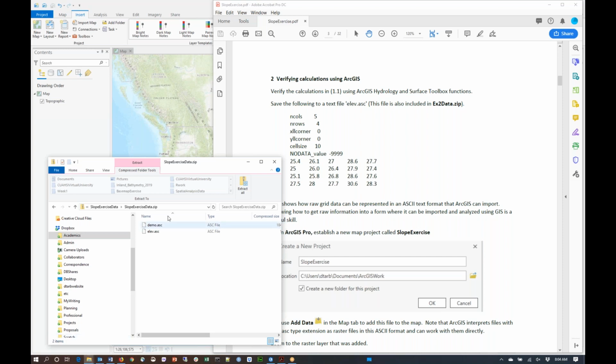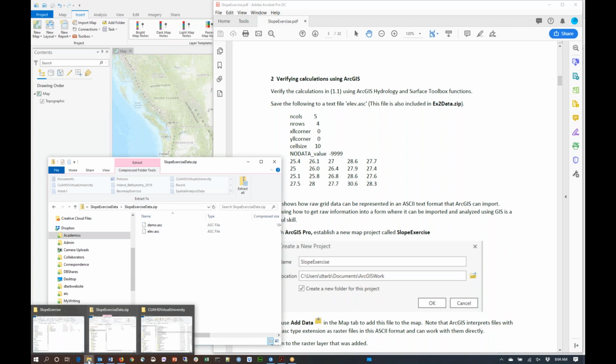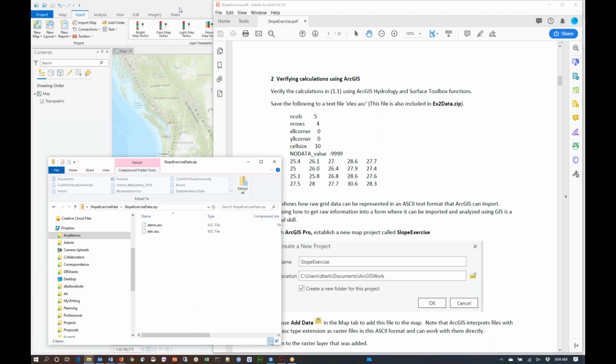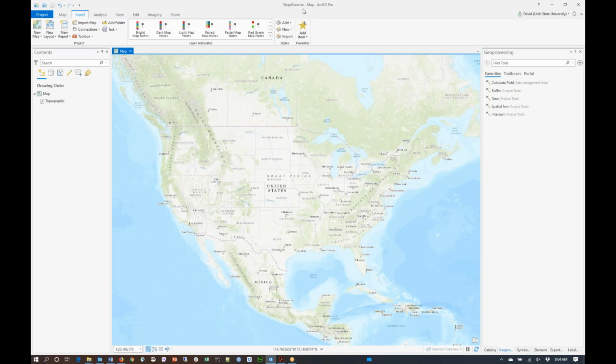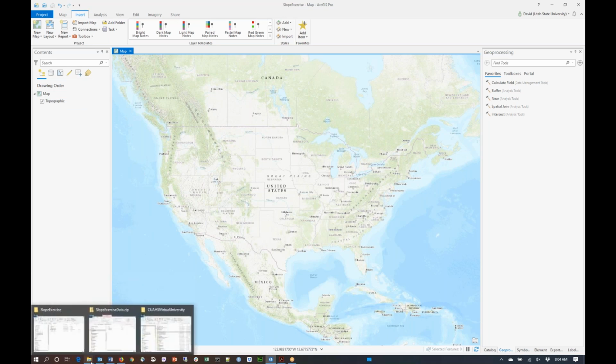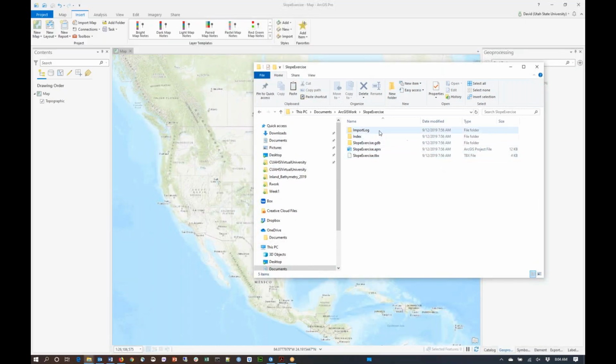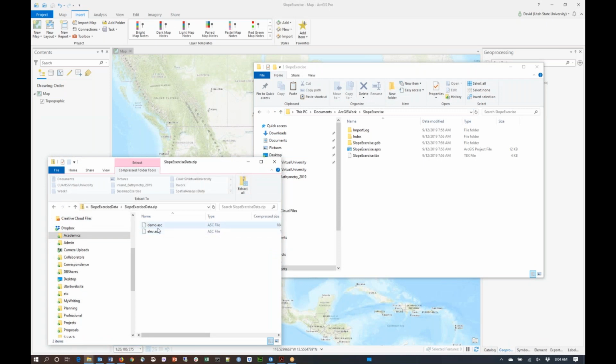So the first thing we need to do is get this data out of the zip file into a location where ArcGIS can access it. And I have here a blank ArcGIS map project. I just created this project, gave it the name slope exercise, and it's got the base topographic map, but nothing else in it. So I'm going to switch to the folder that corresponds to that project. And this is the zip file. I'm going to copy the files from that zip file into that project folder.